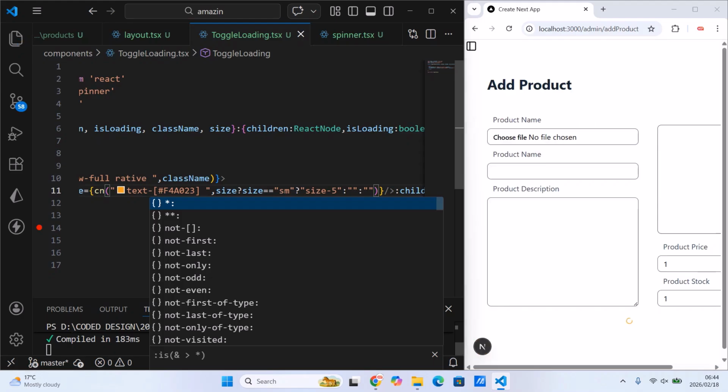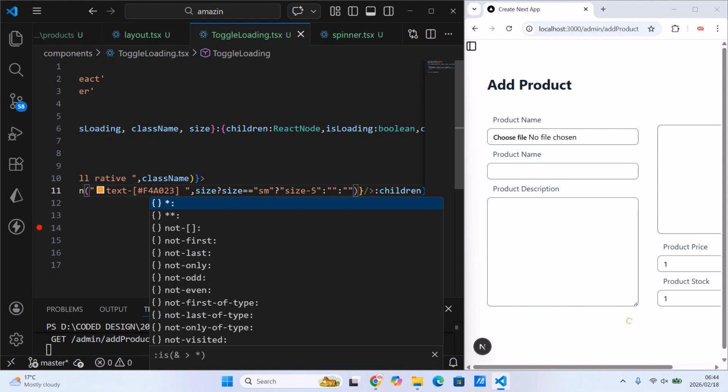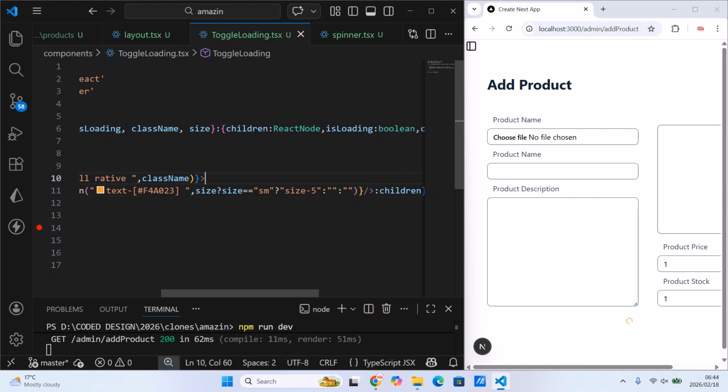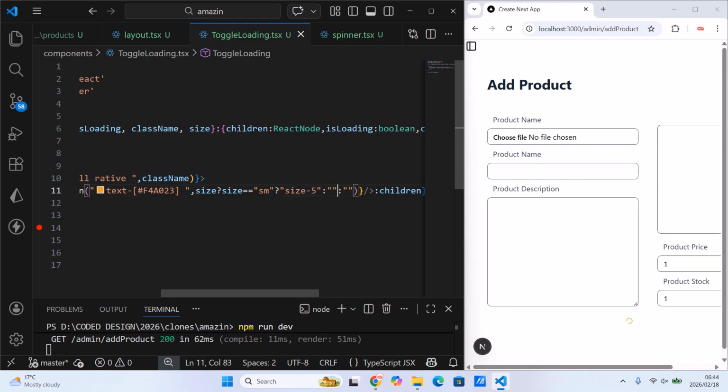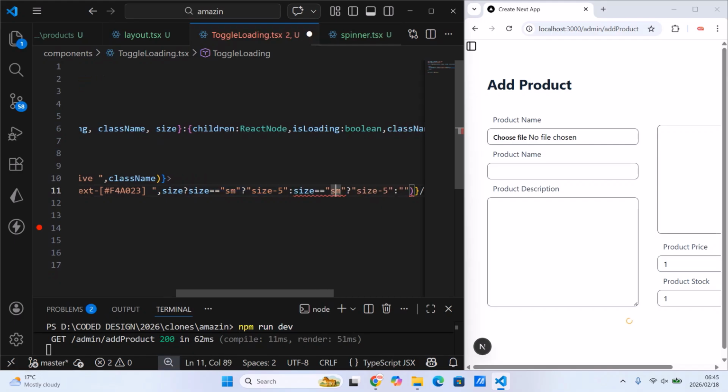Let's continue and see. Now, as you can see, this is our size of 5. I'm happy with that. Let's ask again. If size is equal to SM, do this. Or let's ask again. Now, I'm just going to copy and paste this, because this is what we are going to do always. We are asking again, if size is equal to MD.